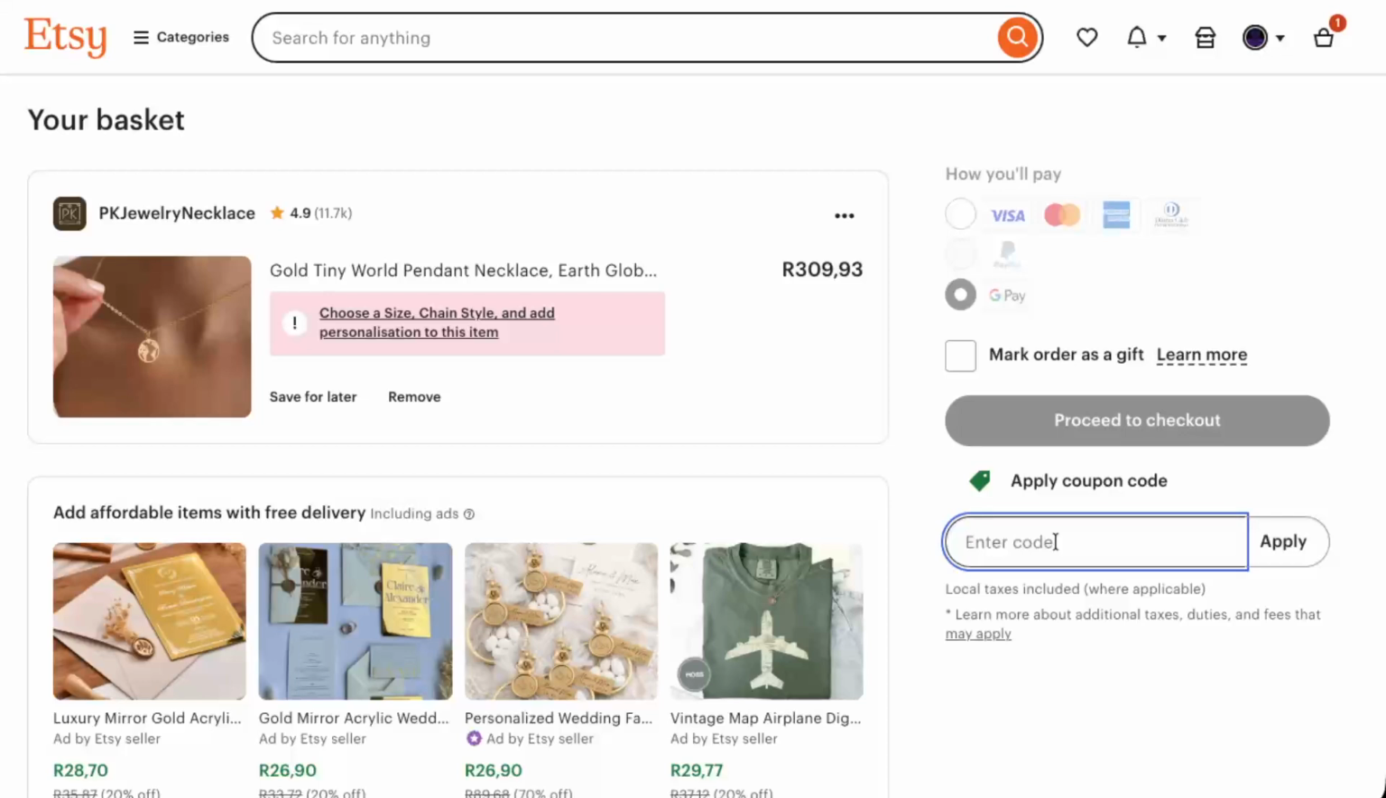Next, click into the coupon code field and carefully type the code you've been given. Make sure you enter it exactly as it appears, paying attention to any letters, numbers, or dashes. Coupon codes are often case sensitive, and even a small typo can cause the discount not to work.